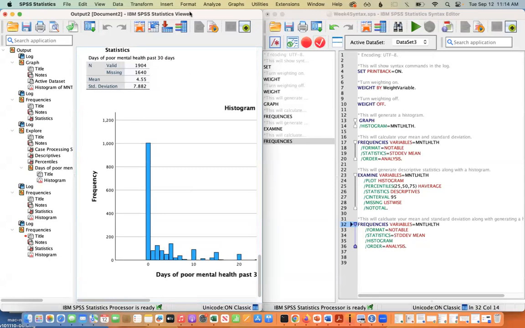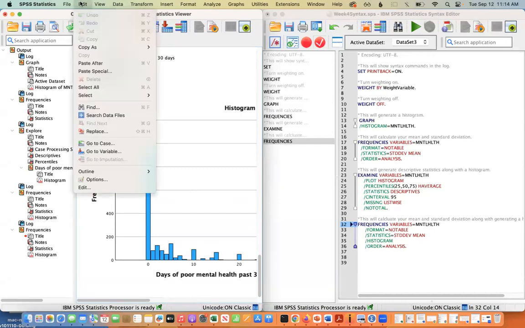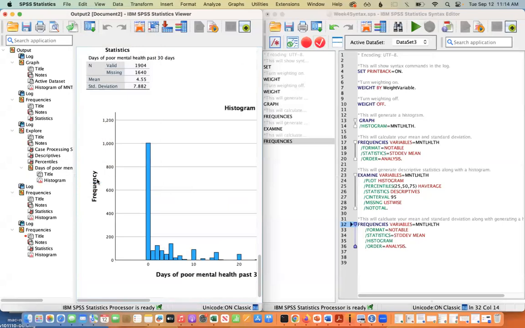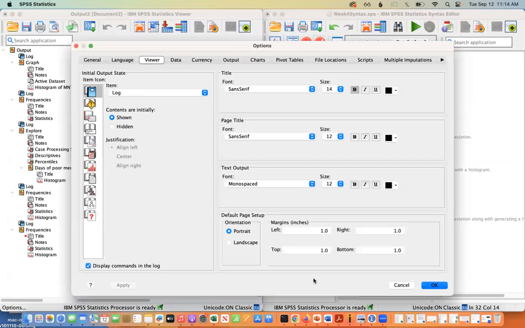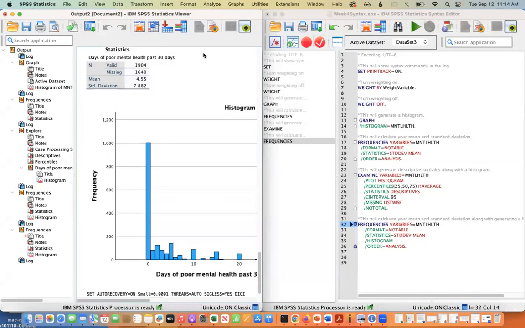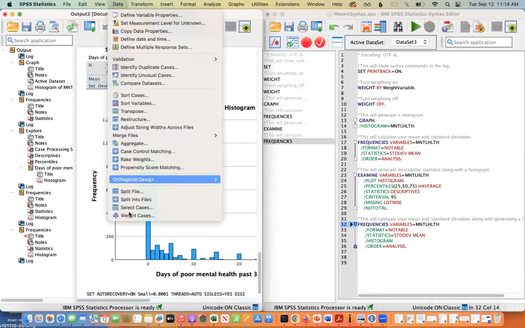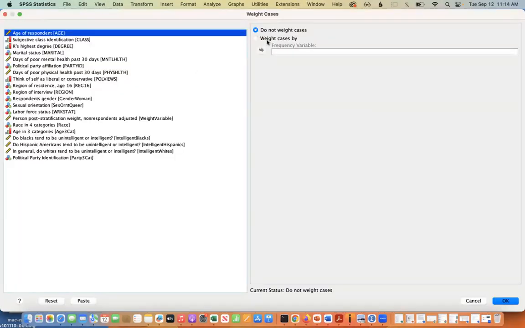Okay, let's look at that with dropdown. First, if I need to show syntax commands in the log, I'm going to go Edit, Options, Viewer, make sure this is checked, and click OK. To weight my cases, I'll go Data, Weight Cases By, and find my weight variable.